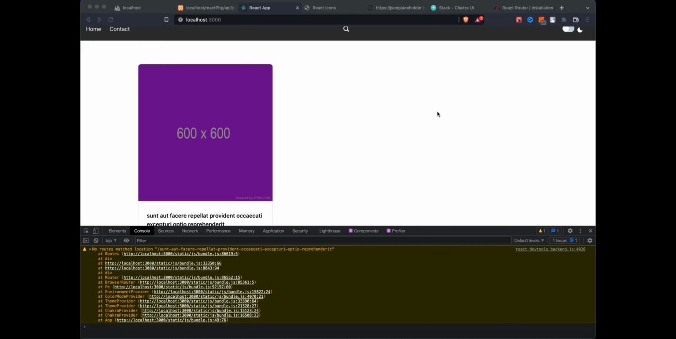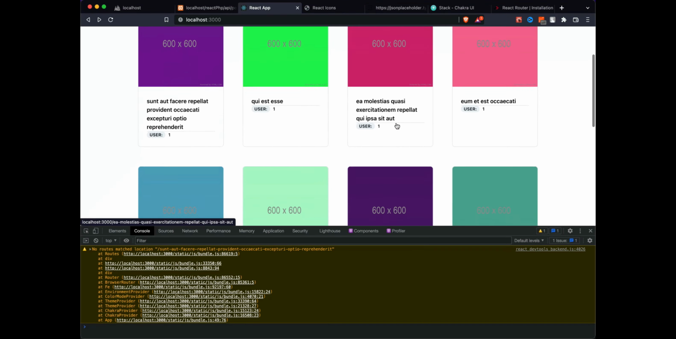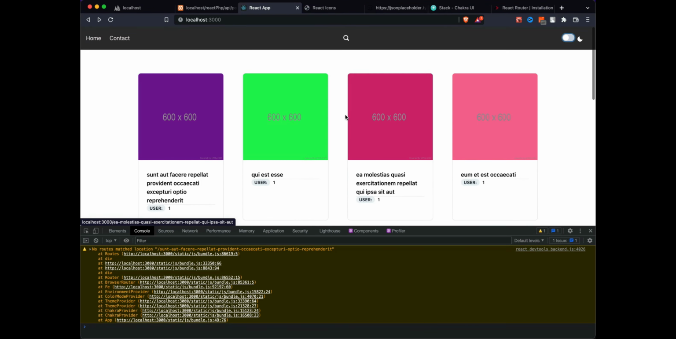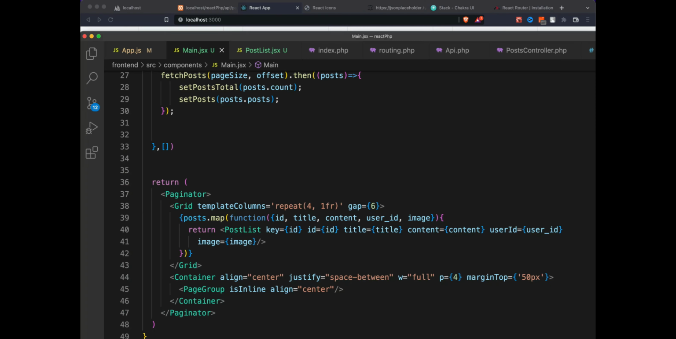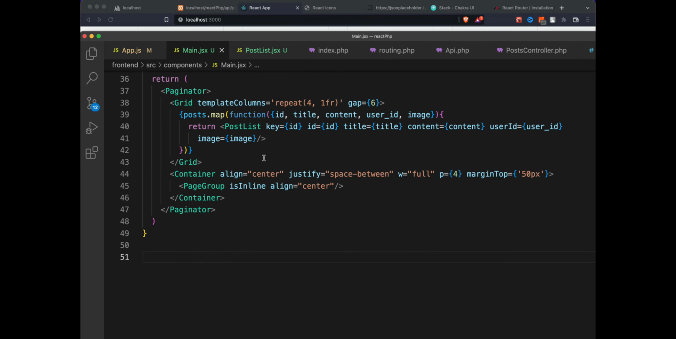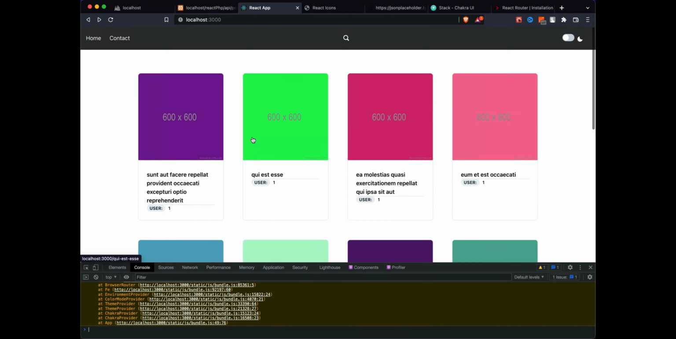So to make it in line, I made a mistake here. Since template columns here, I need to say repeat so that it repeats 4 times. So if I go here, you can see now it's repeating 4 times. We have the 10 coming here, so that's the latest 10. Now we want to show the pagination as well, so we work on that now. So far so good. So yeah, our posts are showing, and you can see so far so good.